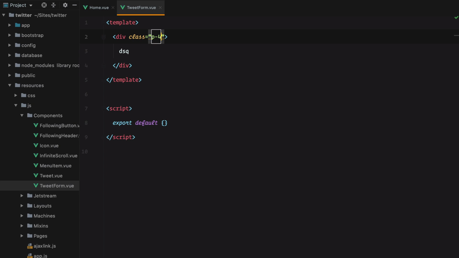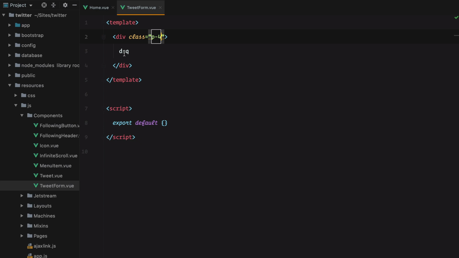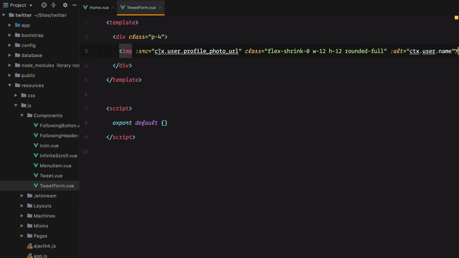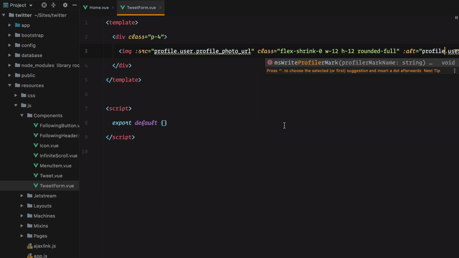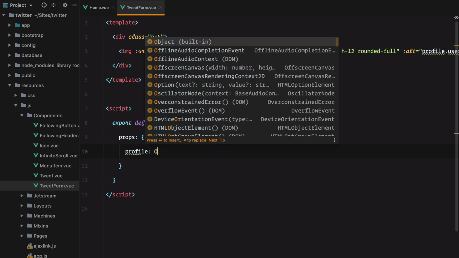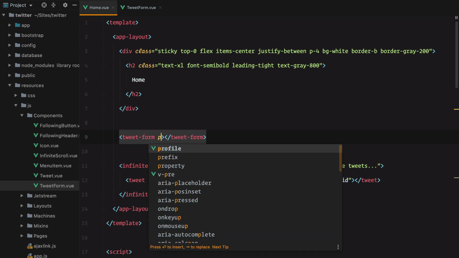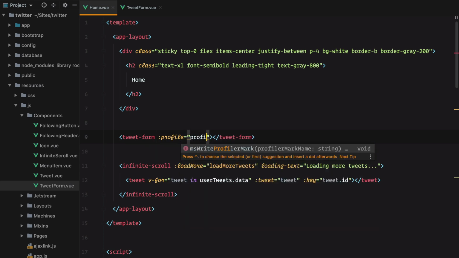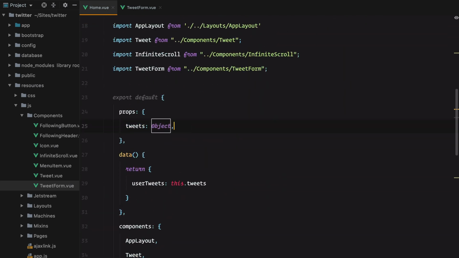I'll give it some padding, and then if I go to Tweet, I can grab the avatar here. And of course we don't have context, so we'll have profile. And this will be a prop we'll have to accept. So props, profile, which is an object. And of course we need to make sure we pass that in. Let's see if we have a profile prop. We don't.